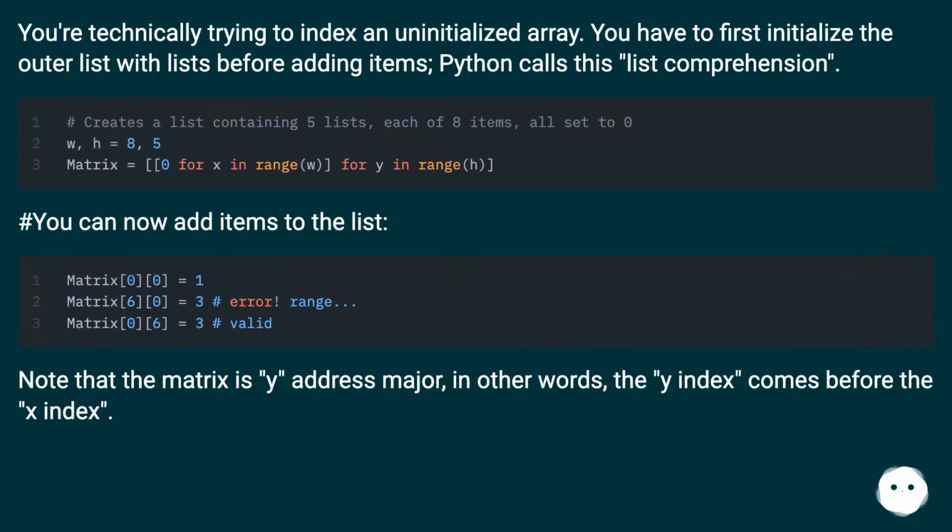You're technically trying to index an uninitialized array. You have to first initialize the outer list with lists before adding items. Python calls this list comprehension. Hashtag, you can now add items to the list.